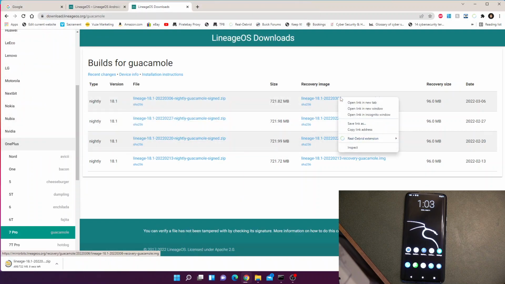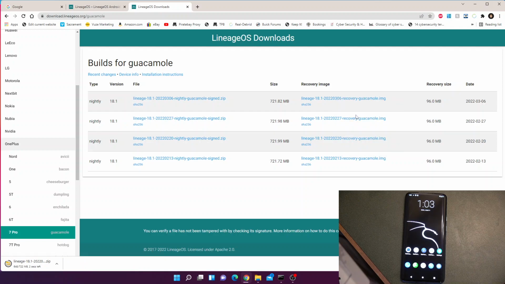Save. That should be done by the time... Okay, almost. And then we're going to save this one in the same place.